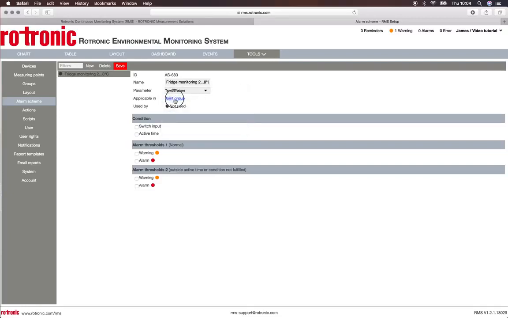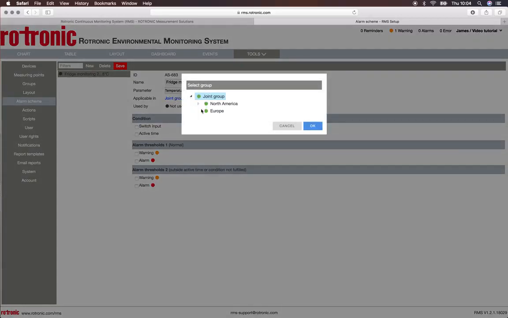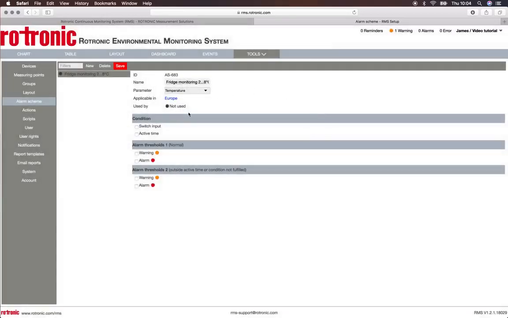It is applicable in, I can go into the group and I say in Europe. In America they have different standards, or they could have different standards, for example. We click on OK. And at the moment it's not used. Then we can say various conditions. Does a switch input have to be activated? Is there an active time for the alarm? And then we can put down the thresholds.